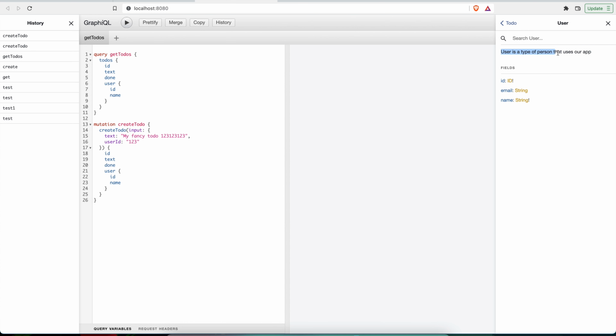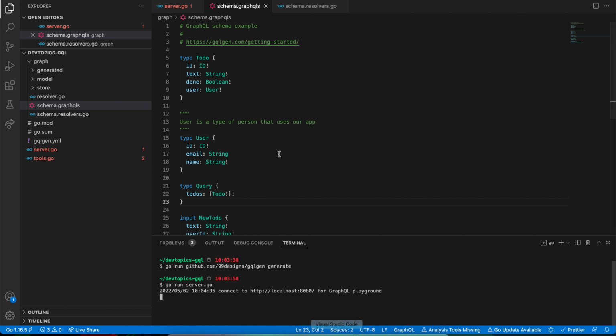But now, so you can see here, we updated the documentation for user. At the start of the video, we talked about how GraphQL is kind of self-documenting. So all those comments that we put in our schema will actually show up here in our playground, so that users of our APIs can see that. Here we see email string.